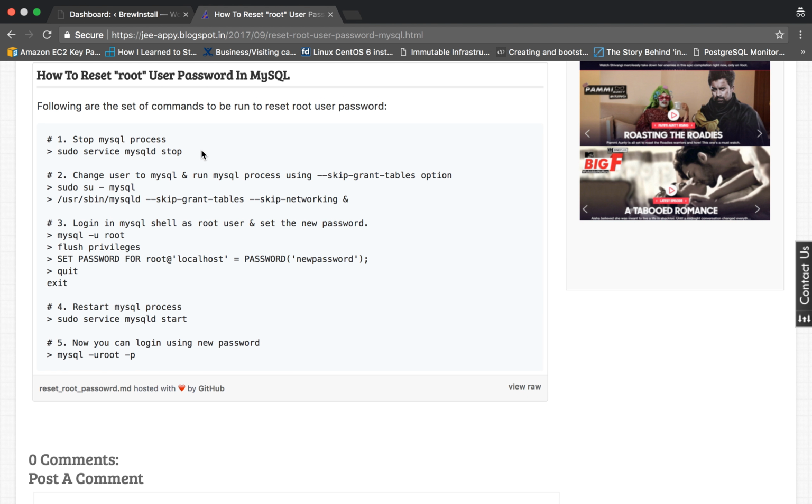There are certain steps that we need to do. First, stop your MySQL process, then run the MySQL process using these two options, that is skip-grant-tables and skip-networking. Then, by running this process, log into the MySQL shell with the root user, then run flush privileges and then set the password for root with your new password. Then quit this shell, stop this process, and restart your process the normal way, and then you can log into your MySQL shell using the new password.